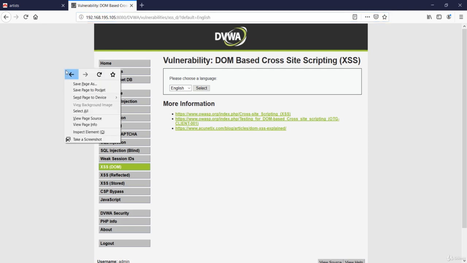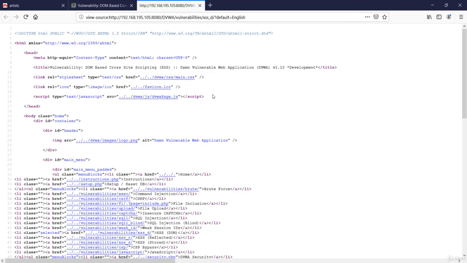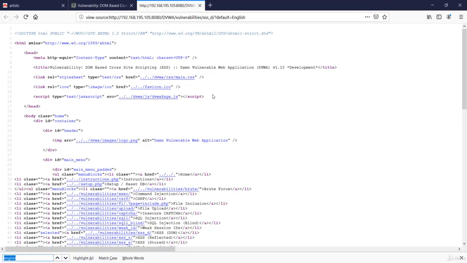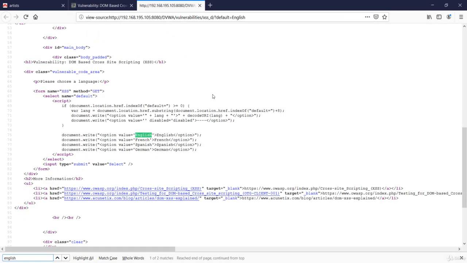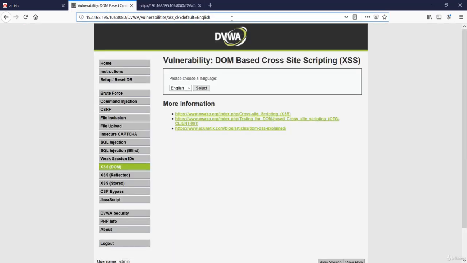Now let's right click and view page source. Let's do Ctrl F and type English and hit enter. Okay, so the English keyword is being reflected over here. Now let's try a simple XSS over here.